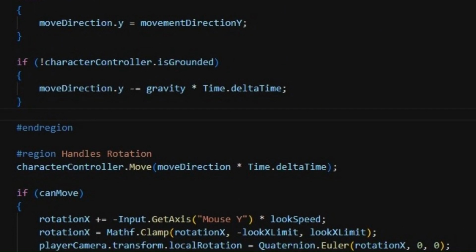After it, player camera local rotation. Also, local rotation means the rotation of the transform relative to the transform rotation of the parent. Then make it as quaternion.Euler. Quaternion.Euler returns a rotation that rotates z degrees around the z-axis, x degrees around the x-axis, and y degrees around the y-axis, applied in that order. Then make the rotation x 0 and y 0.